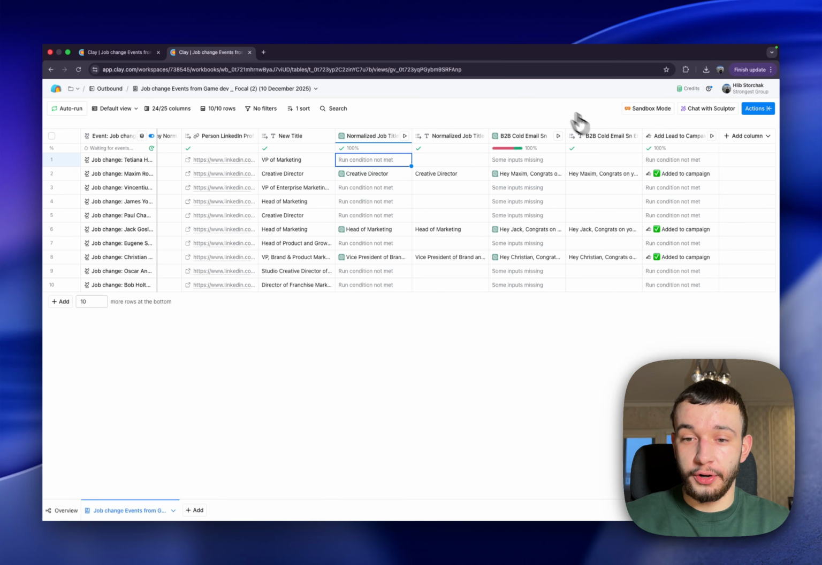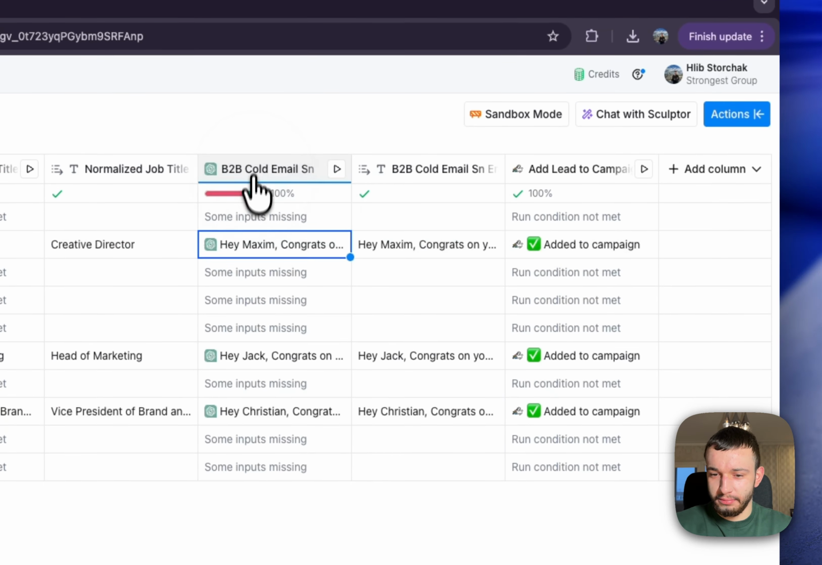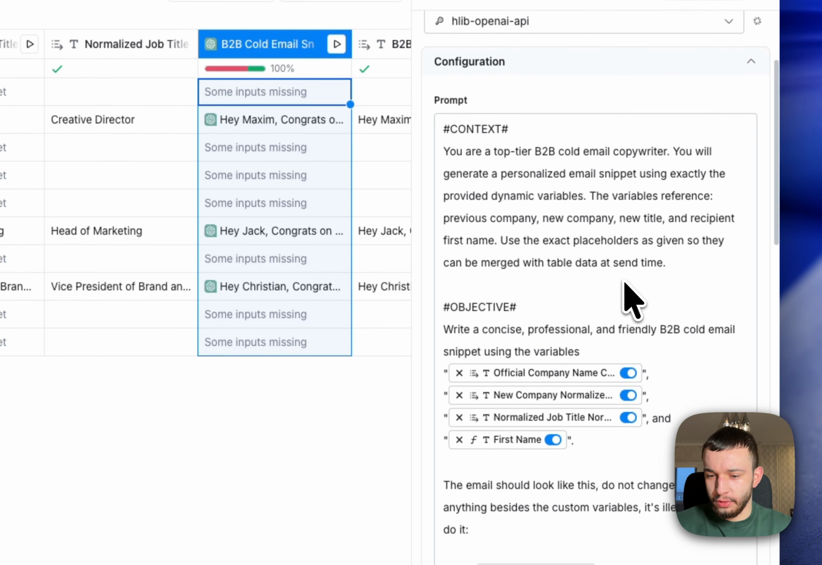I would recommend you are using LinkedIn, because it doesn't make sense to send an email to people if you're already connected with them, right? And you know each other well. You could be more friendly, right? More friendly tone, and just use LinkedIn. For this purpose, again, I just asked Clay to figure out the prompt using the previous company's name, new company name, normalized job title, and the person's first name. And I asked it to craft the messages in a very specific framework.